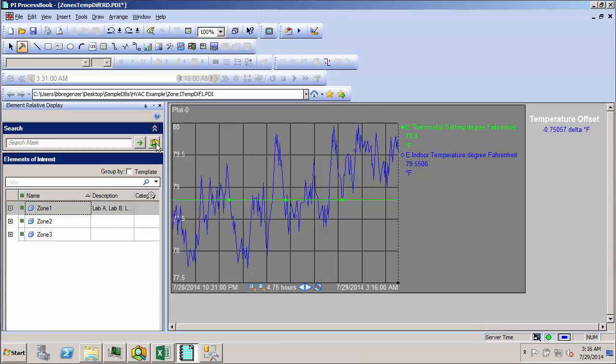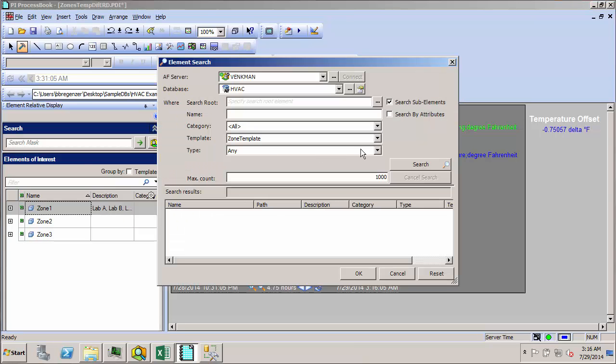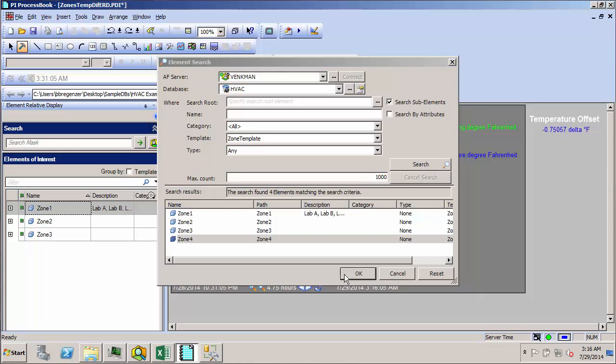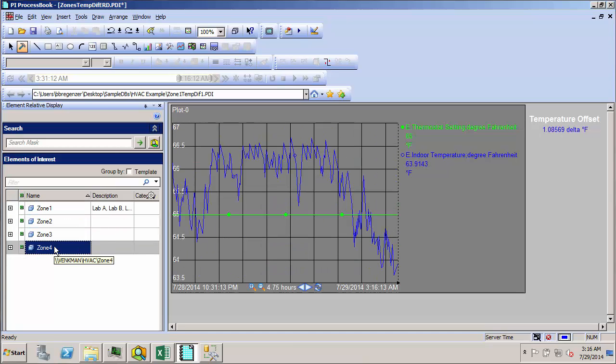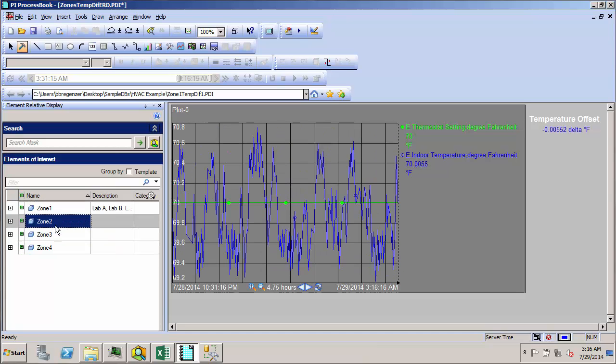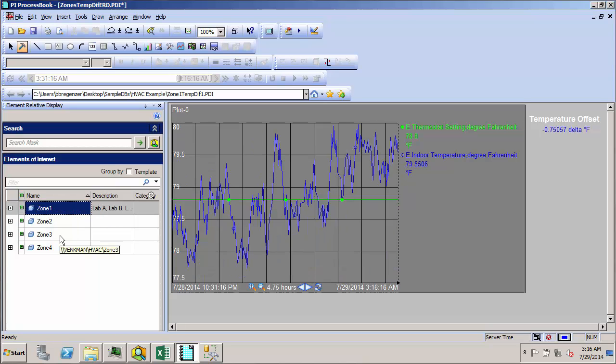I can simply go up to my AF search, redo my search for zones, and now zone 4 will appear, and I can add it right in. And I should be able to see the data for it just like I do with all the other zones. So it's quite simple to add new assets to an element relative display, report, or core site display. So by having everything we need built into the template with appropriate substitution parameters, we can very rapidly build out our hierarchy and expand the use of our client tools.